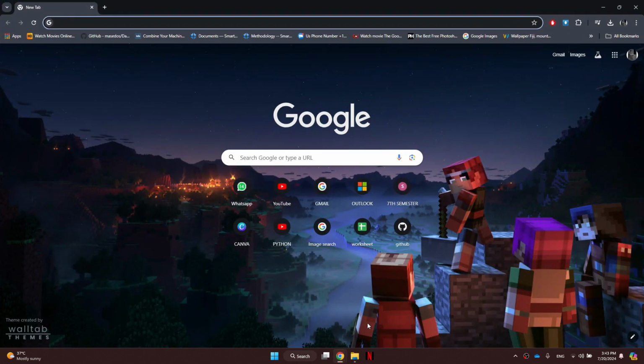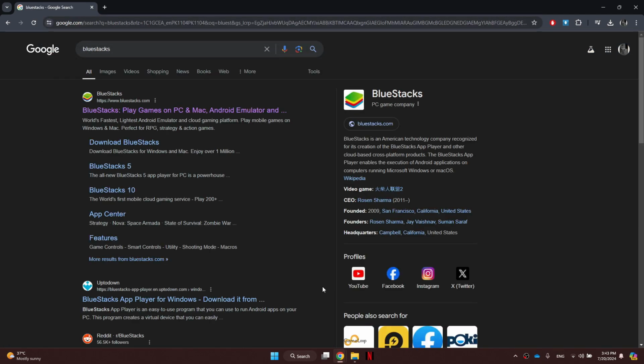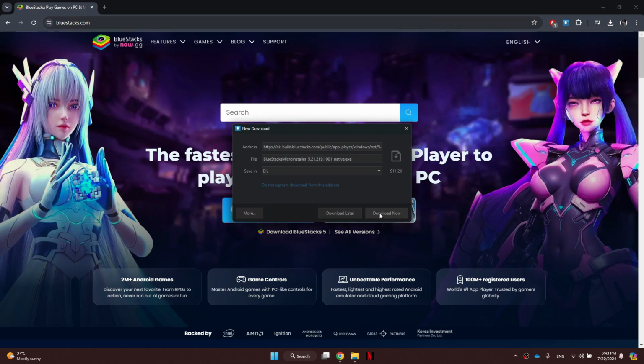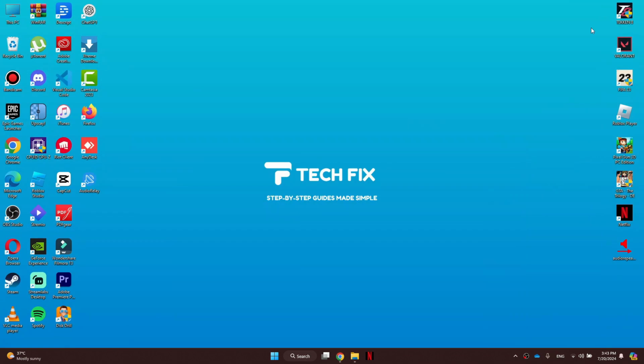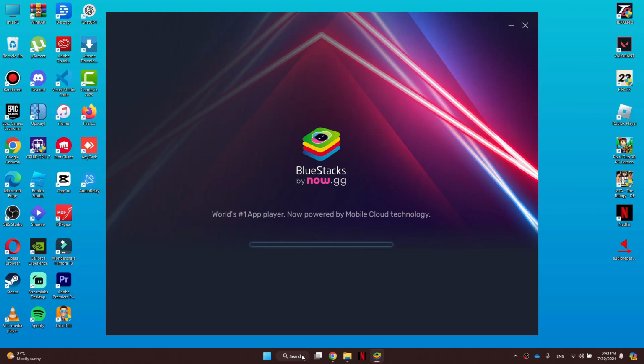First things first, open any preferred browser on your PC and search for BlueStacks. Now, open the first website and you will be redirected to the homepage. Here, click on the download button and then install the software on your PC. Once it is installed, launch BlueStacks and a window will appear on your screen.